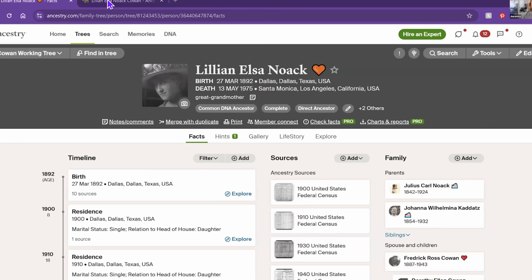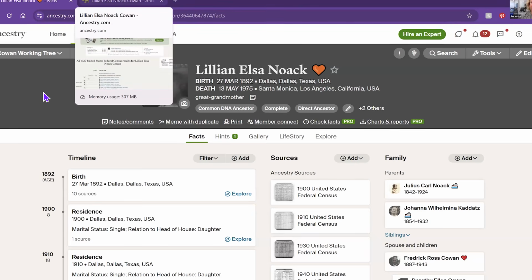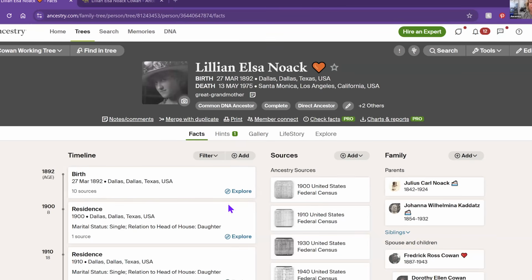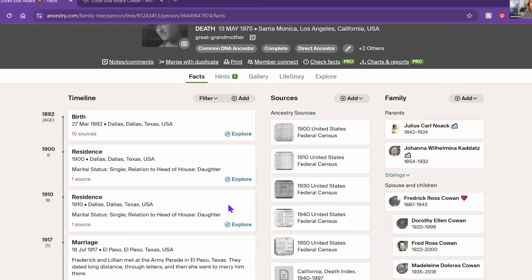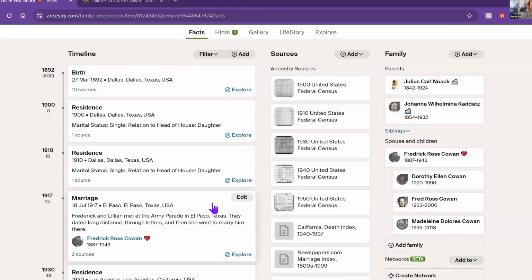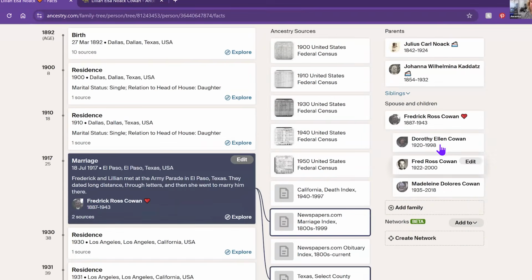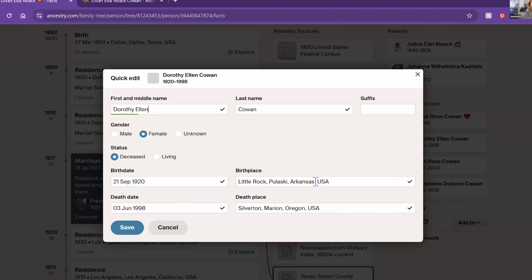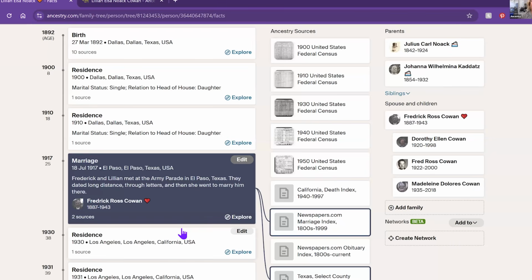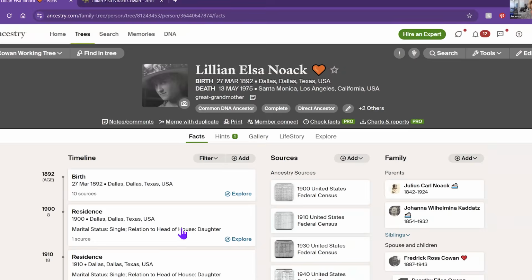So I've opened up my great-grandmother's profile page here, and I'm just going to review what I already know about the family. So here's what I know. I know that she got married in 1917 in Texas, and I know that she had her first child in 1920 in Little Rock, Arkansas. Now, that child was born in September of 1920, and the census was taken earlier in the year. So when the census was taken, she was pregnant, and she may have been living in Arkansas.